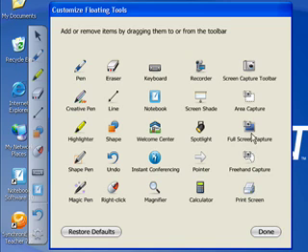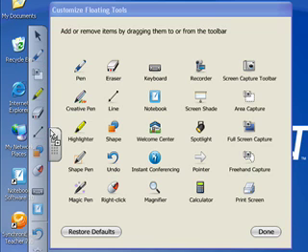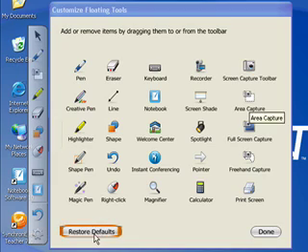For example, if you use the Area Capture button regularly, you might wish to add it to your floating tools. Simply drag and drop it onto your floating tools. If you wish to remove a tool, touch and drag it off of your tools back into the menu. To return your floating tools to the default settings, click on Restore Defaults.